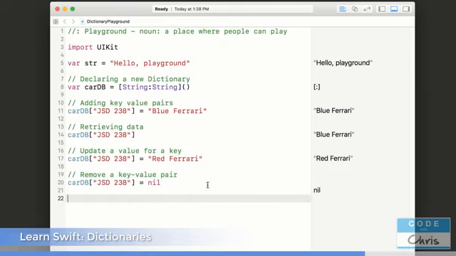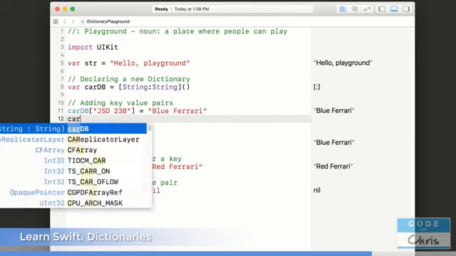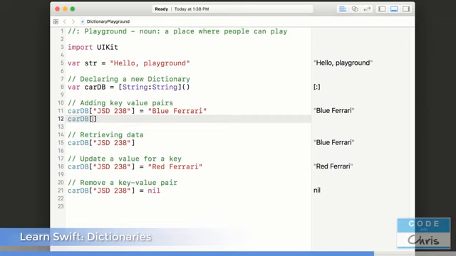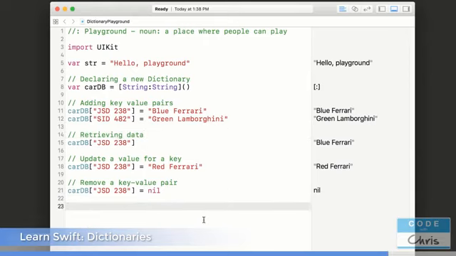Now I'm going to show you how to iterate over all of the key value pairs in your dictionary. So why don't we just add a second key value pair in here so that we have more than one item to display. Okay, and this one can be a green Lamborghini. I think that's how you spell it. I don't have one, so I don't know for sure. And now let's iterate over it. Wish I had one though. Iterate over it. We use a for loop.